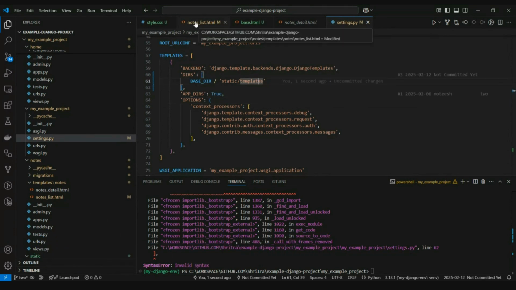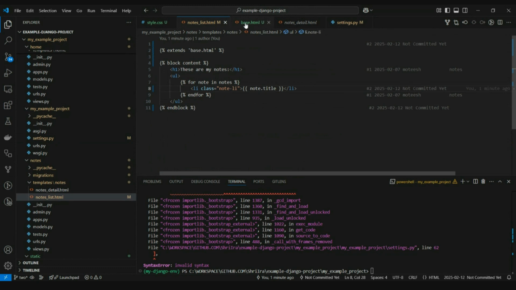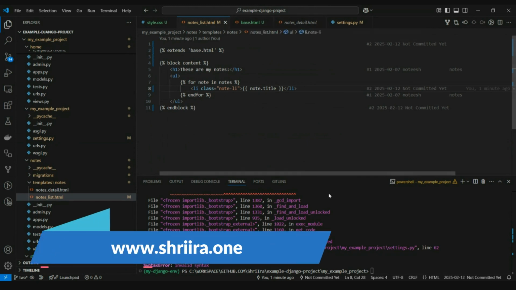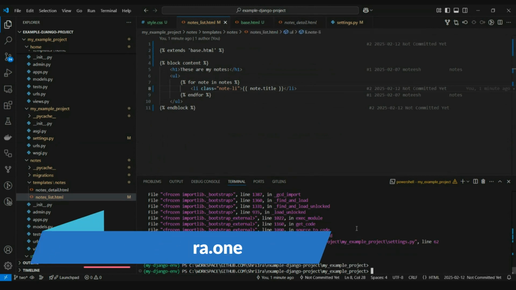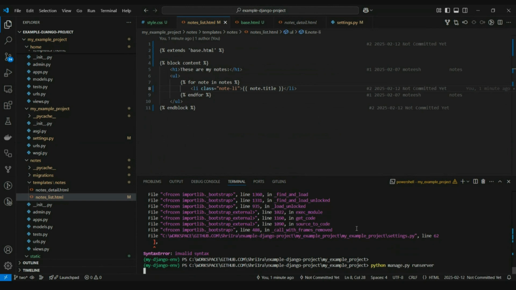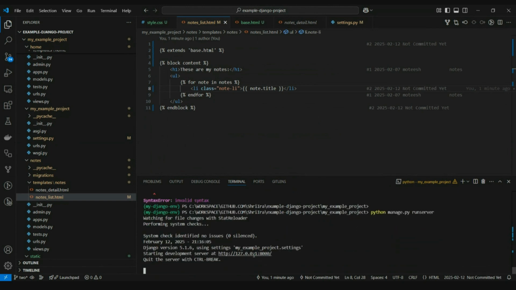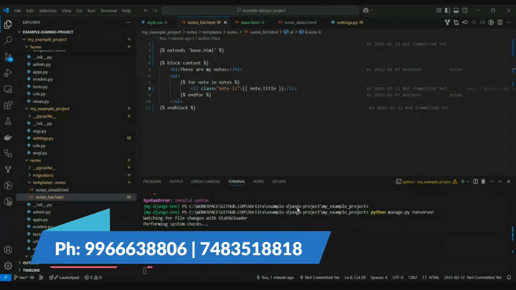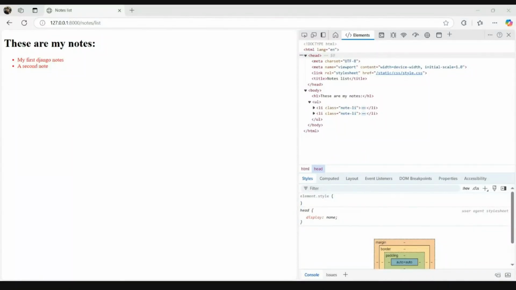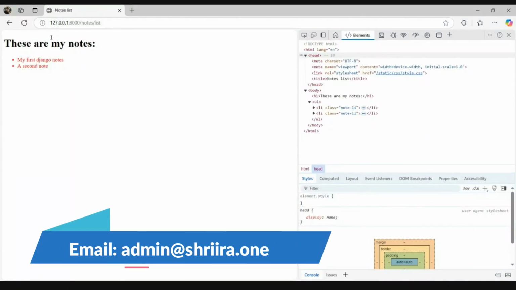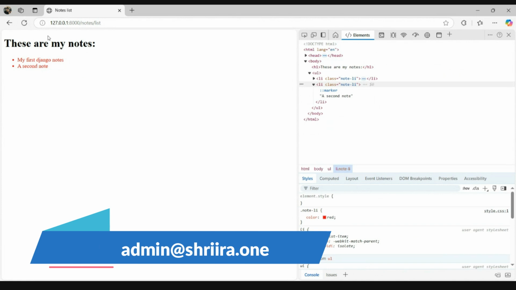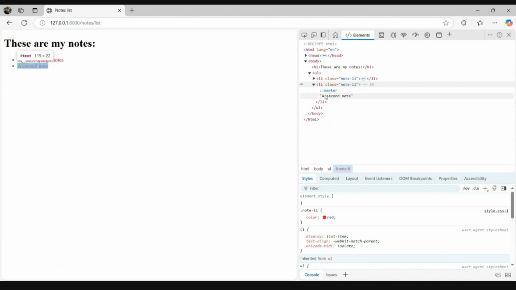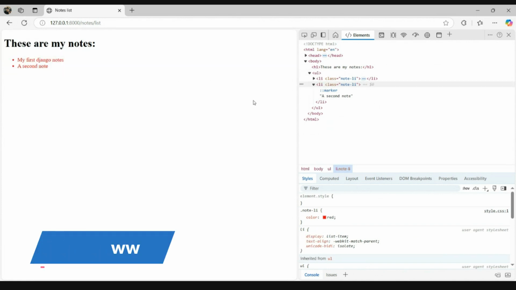So now let's start the server and access this nodes list view. If I go to the browser and refresh, it does the same thing, except that the code now is using the extended template.